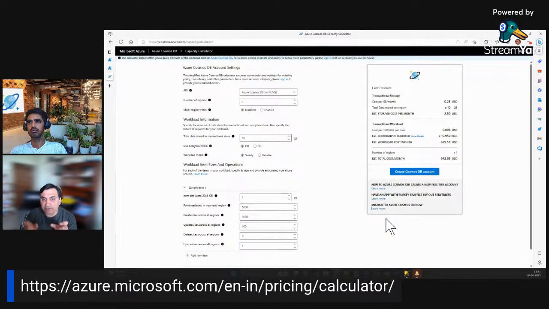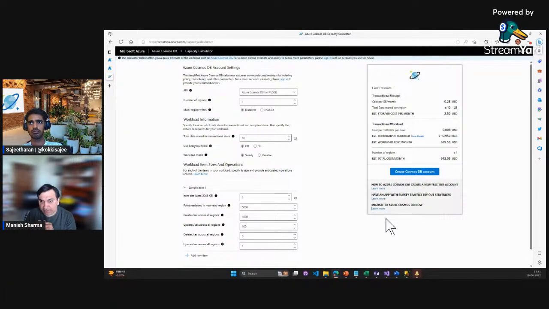I'll quickly jump to the cost part of it. We have something called the capacity calculator. If you have one thing in mind, saying, hey, what will it cost me? Because if I introduce Cosmos DB, which is another database, onto my architecture because I wanted faster response time and a scalable and flexible architecture, does it cost me a bomb?